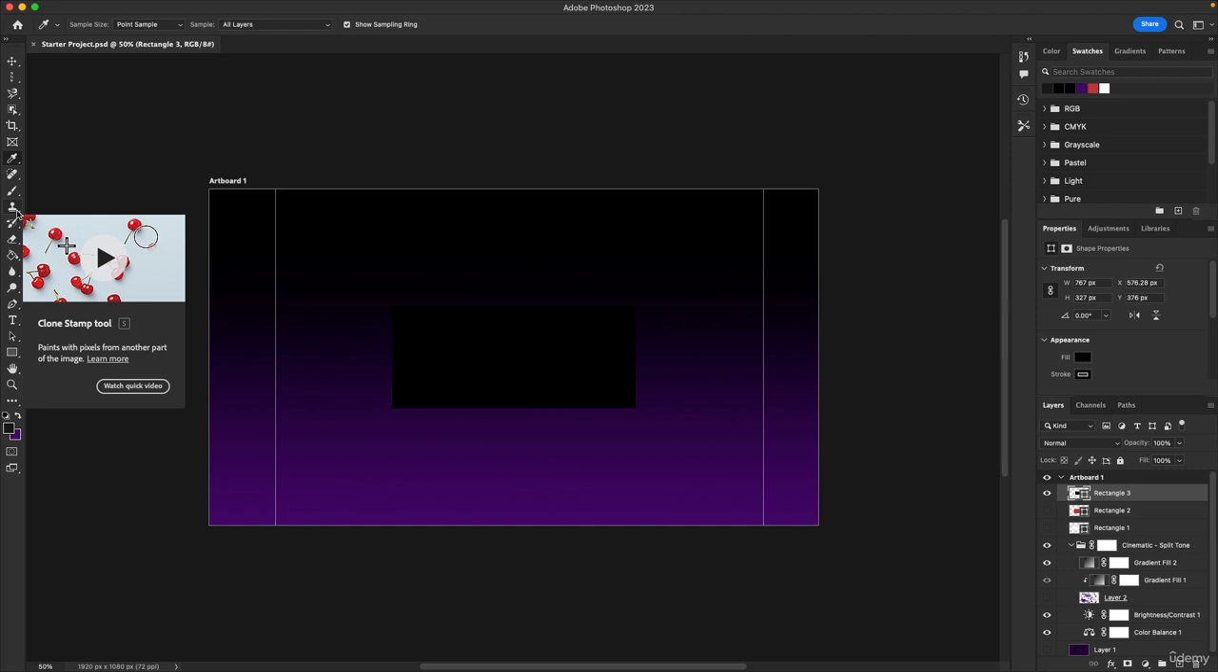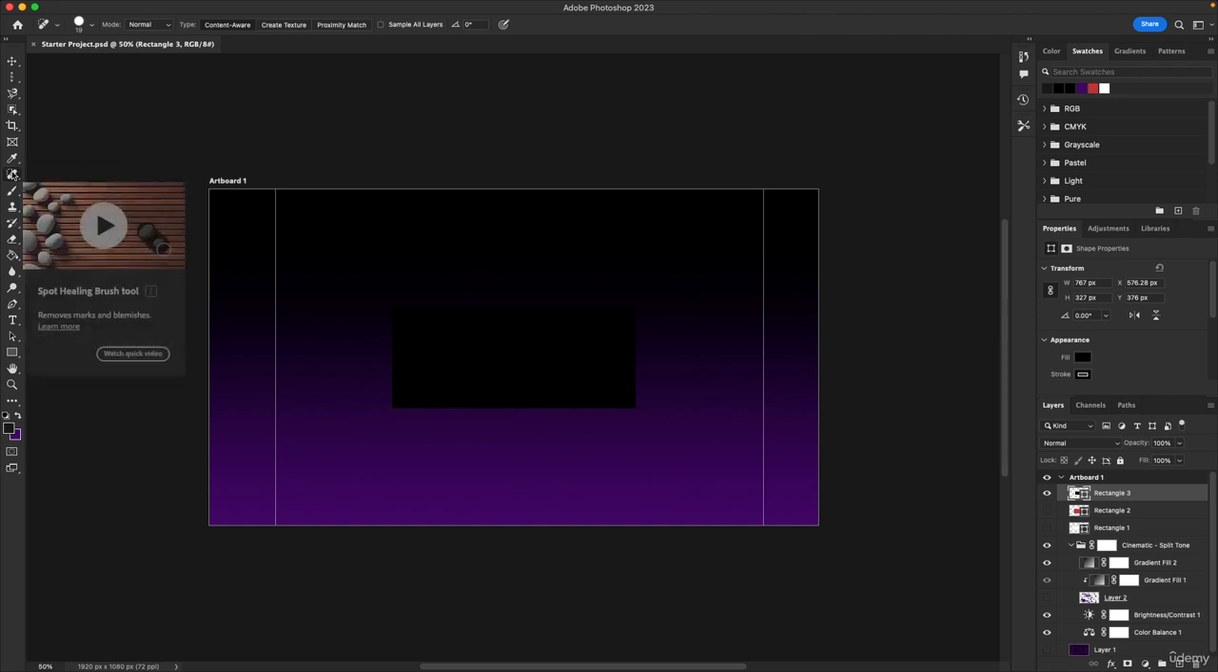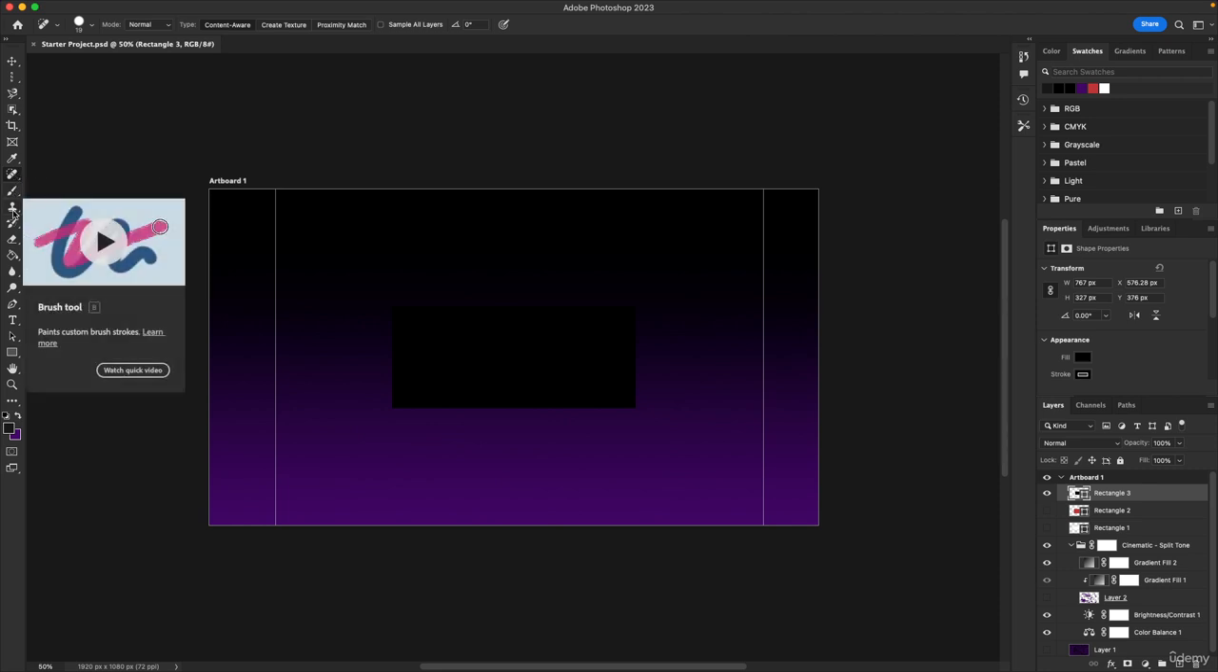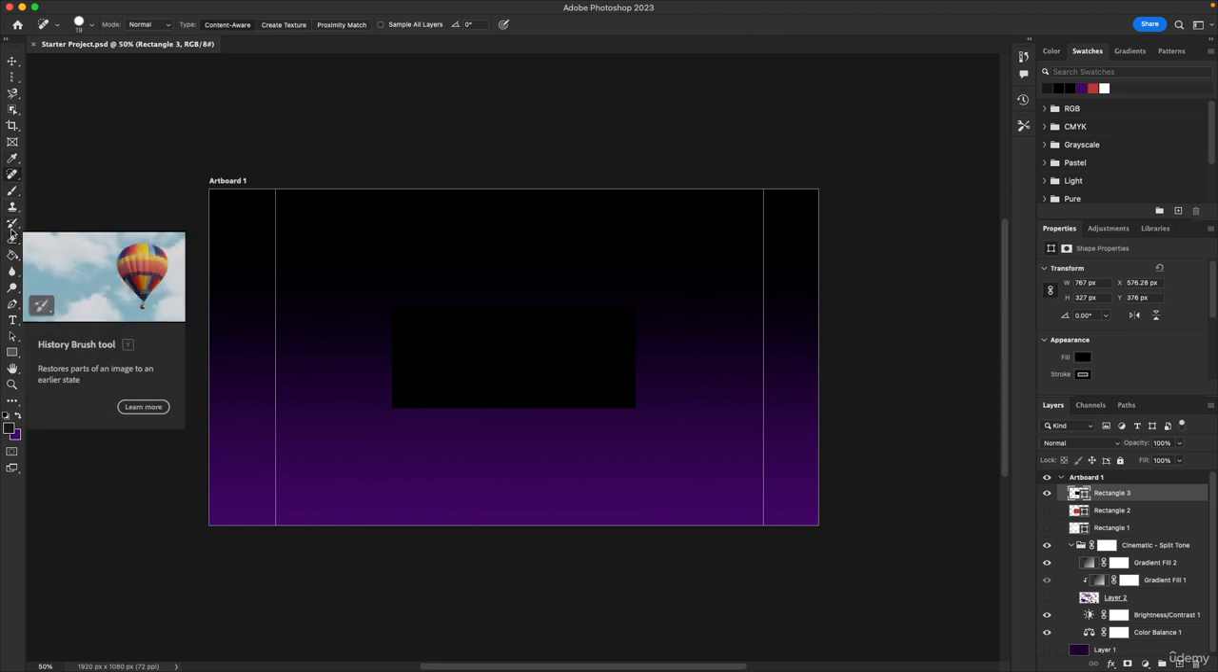Sorry, the clone stamp tool. I'm saying the wrong thing. I think the spot healing brush is right here. See, I got the wrong one. So this allows you to remove marks and blemishes, which I've already talked about. We talked about the brush tool. The clone stamp tool paints with pixels from another part of the image. So again, when we do projects, I will dive deeper into this and show you exactly how to utilize a lot of these tools. The history brush tool restores parts of an image to an earlier state.